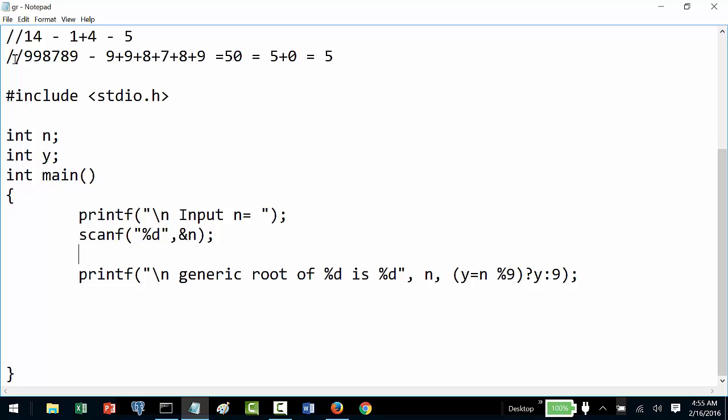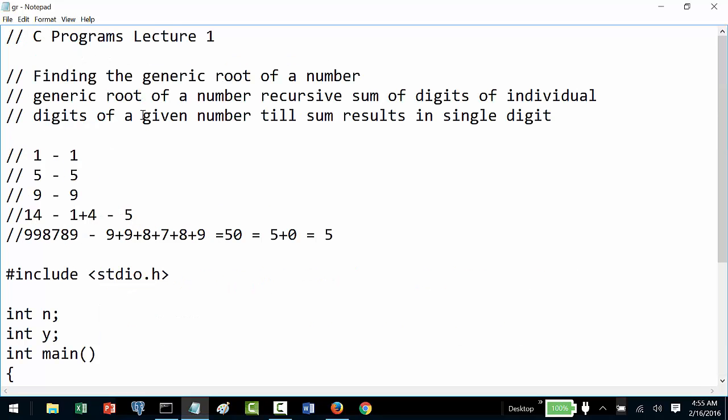So this is one example from C programs lecture 1. I will be solving a lot of such problems, which is also going to help you have a grip on programming and also for your interview process.